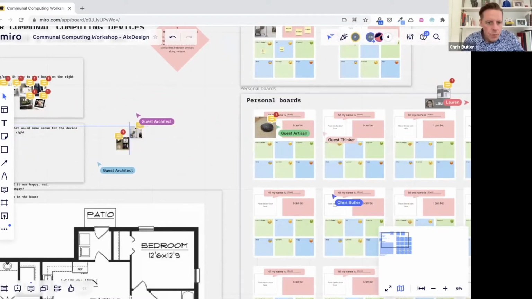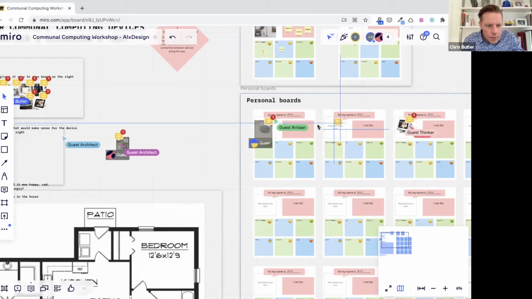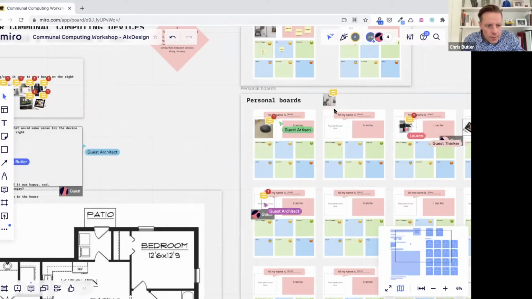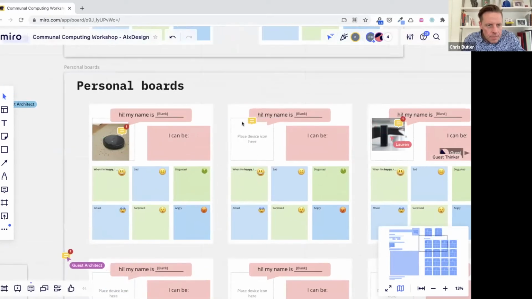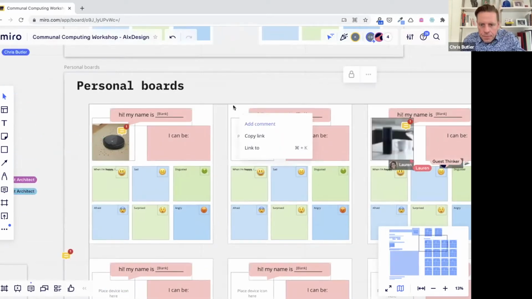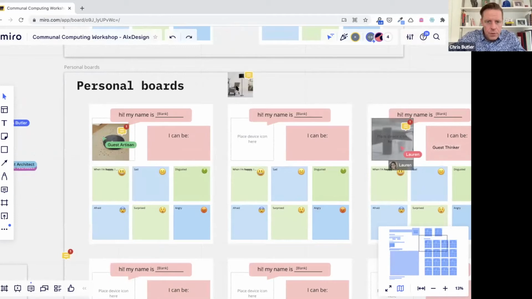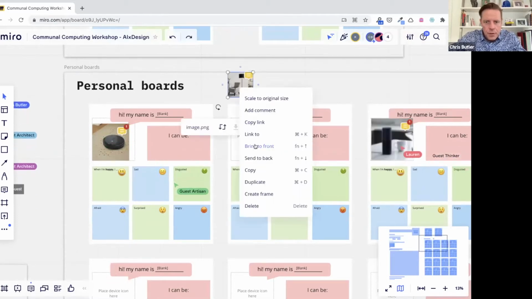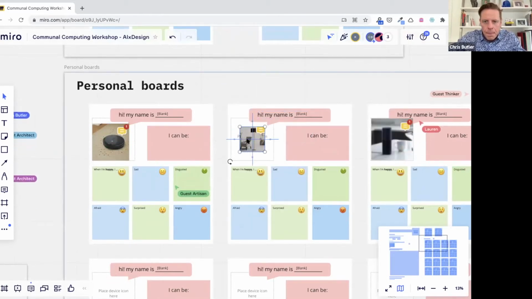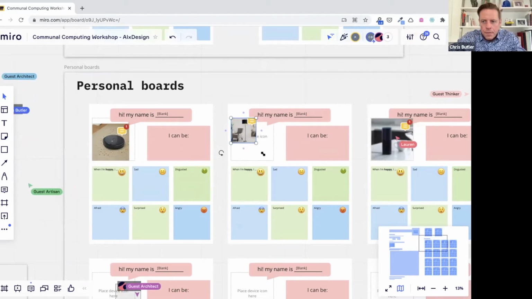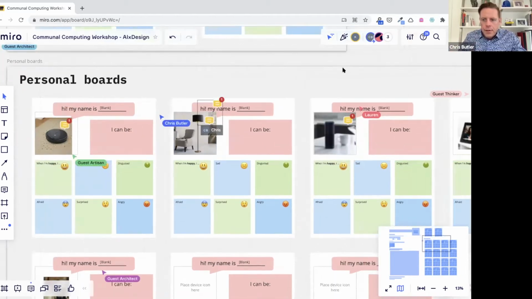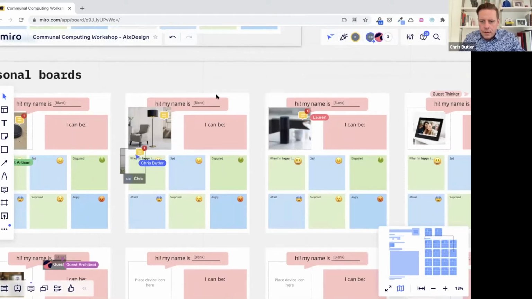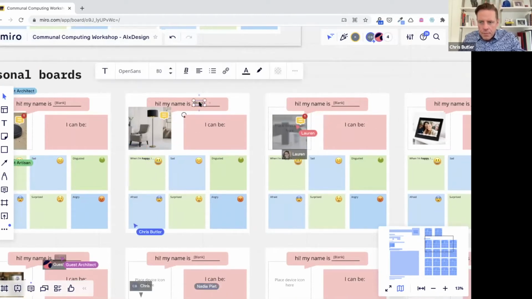I'm going to pick one as well. All right, has everybody chosen one? Let me see here. I'm going to take this one. All right. Oh yeah, and it looks like, okay.